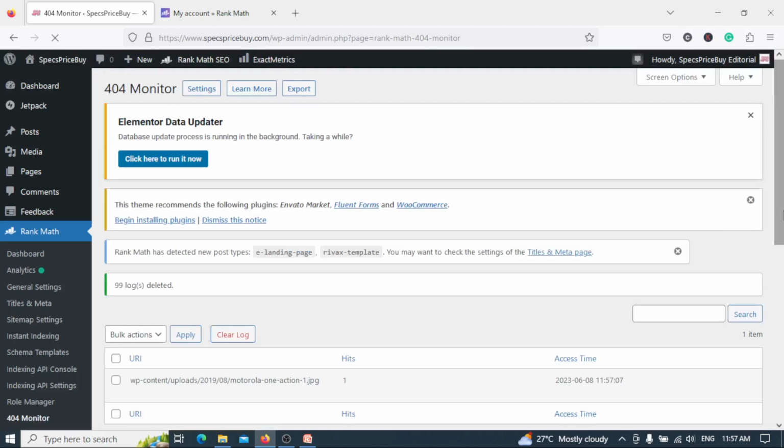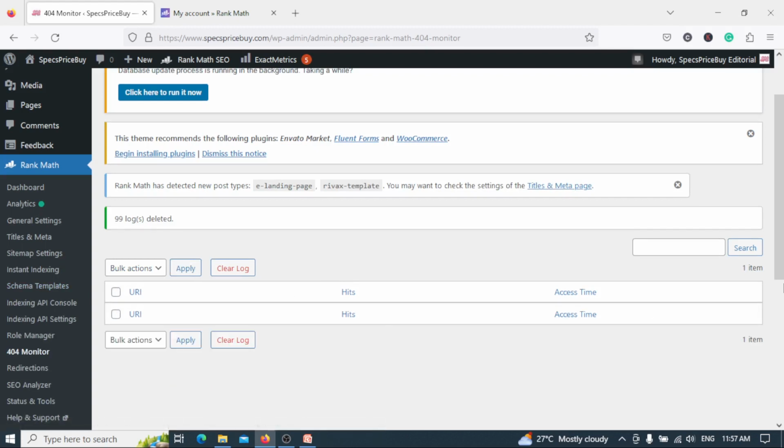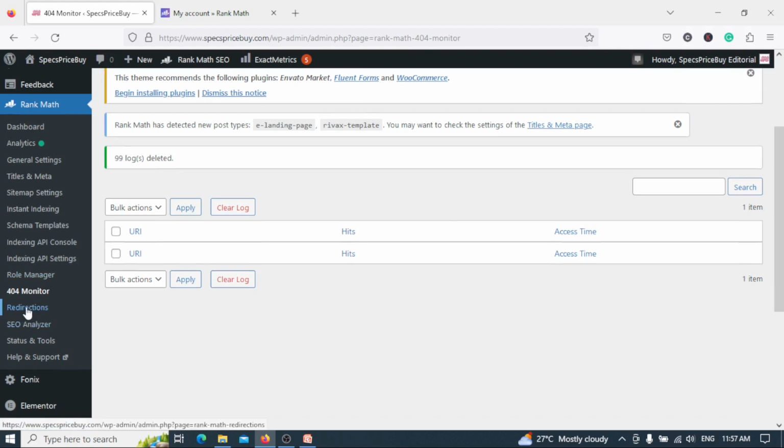All the logs will be deleted, as you can see. But depending on what you want, let me still delete this very one. Okay, I can just simply do that through here. Depending on what you want, if you want to redirect them to a new URL, you can actually do that. So you can see that's a function of the 404 monitor, to detect missing links or missing pages on your site that have been previously indexed on search engines.